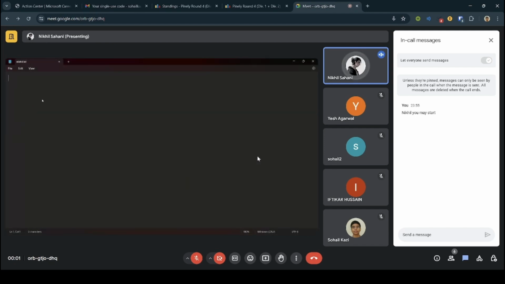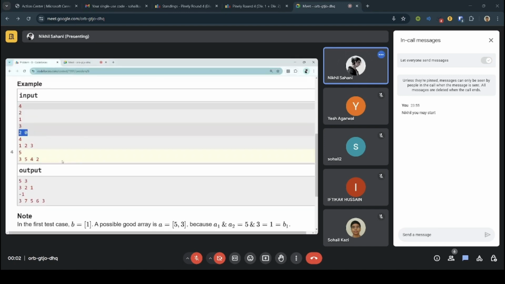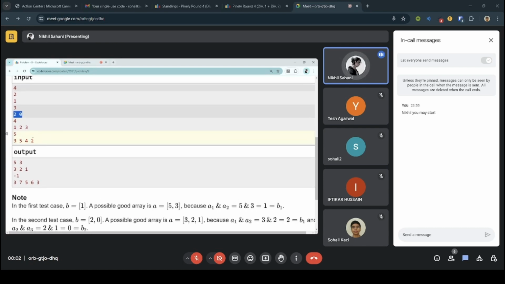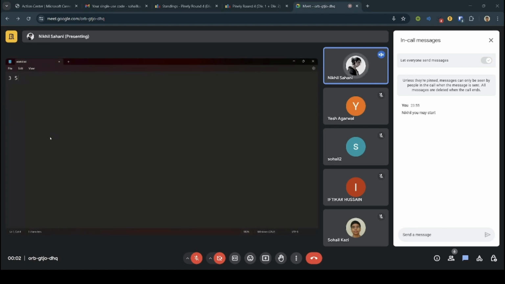Now take 2 and 0. This is array b1 equals 2 and b2 equals 0. Let's try to make array A. If we take 2, 2 and 0, we can see that the AND operation of the first two elements gives us b1, which is equal to 2, and the AND operation of the last two elements gives us 0, which is equal to b2. This means this can be a good array. Now let's see the last test case first: 3 5 4 2.